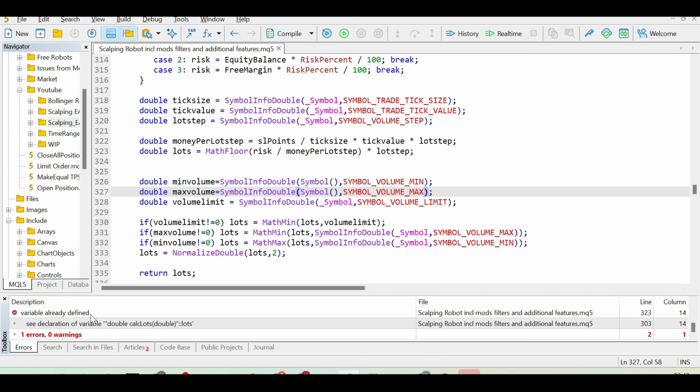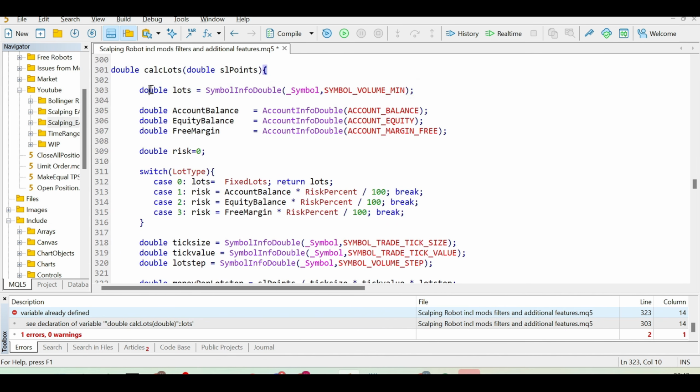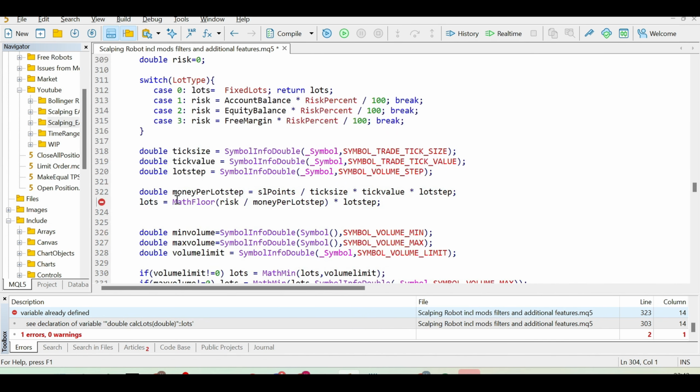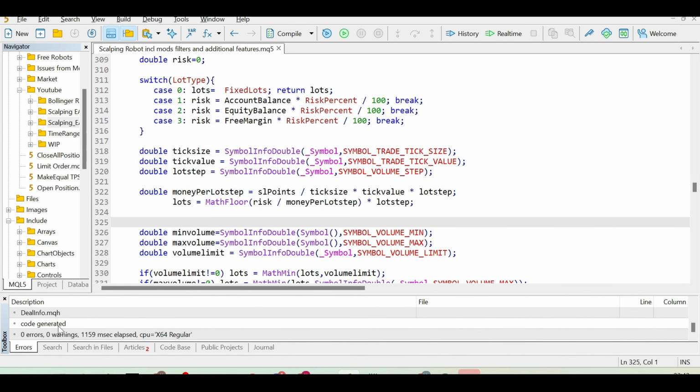So we compile and we get one error, which is the variable is already defined because we already defined the variable last time and now we're defining it again. So this is the definition now, and this is just the assignment. If I compile again, then we have 0 errors.